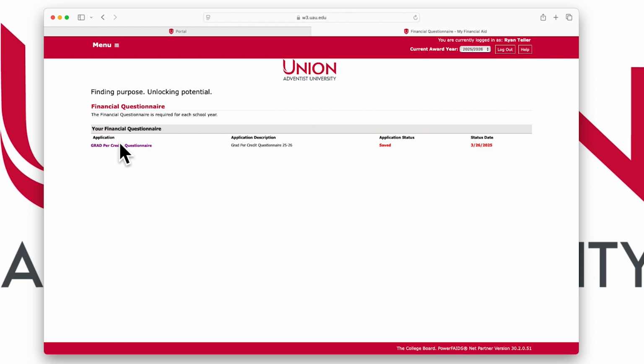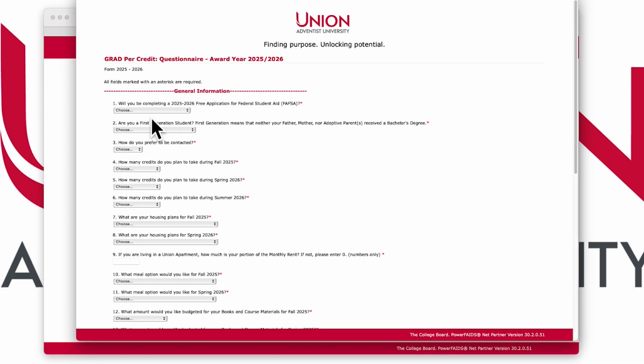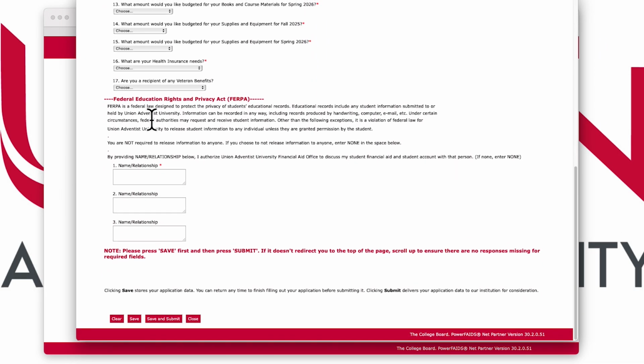Next, click Menu in the top left corner of the screen, and then select Financial Questionnaire from the drop-down menu. Select the available questionnaire option. Fill out the entire questionnaire, and then click Save and Submit at the bottom.